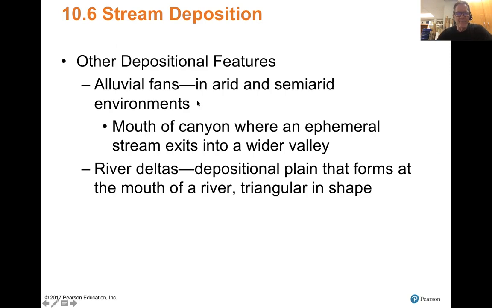Now, other depositional features besides floodplains, you've got your alluvial fans. We usually see these in arid or semi-arid environments, and we'll cover that in the next chapter when we look at oceans and arid environments. And these are always at the mouth of the canyon where the stream enters into this wider valley.